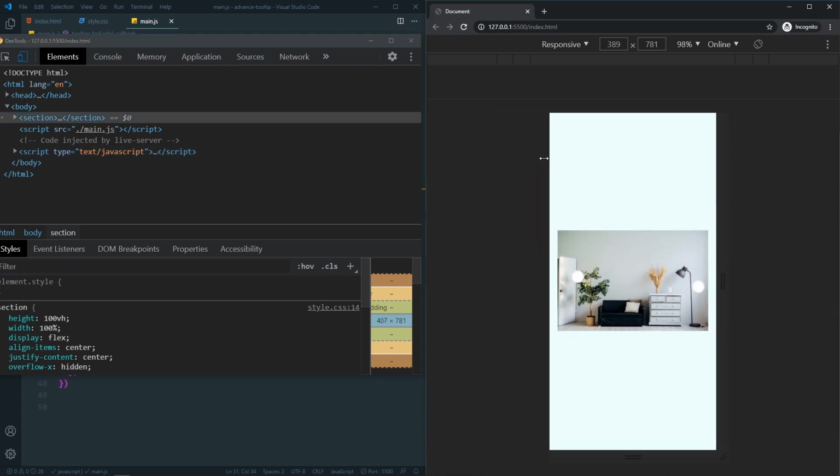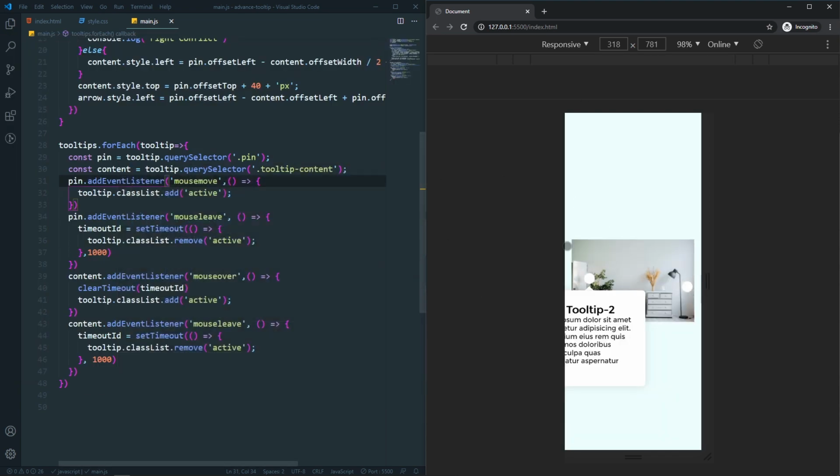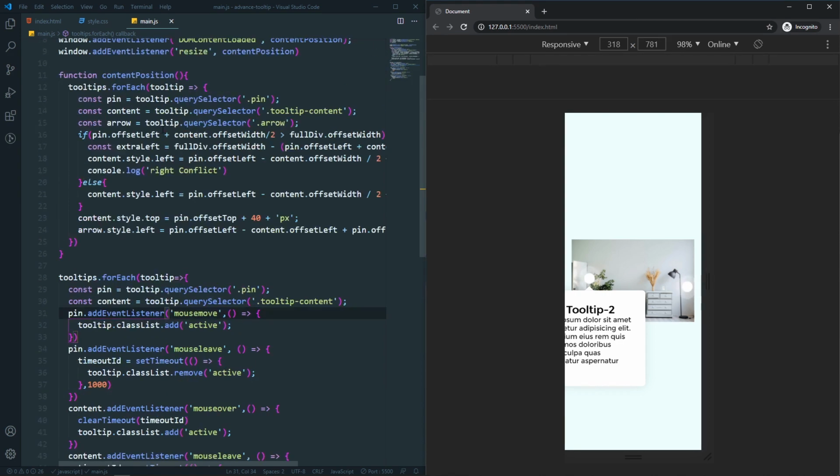Whenever we go to a smaller device, and if I do that, as you can see, we have a problem. The tooltip has a left conflict here, it is going outside of the window on the left side, as you can see. So let's fix it here.